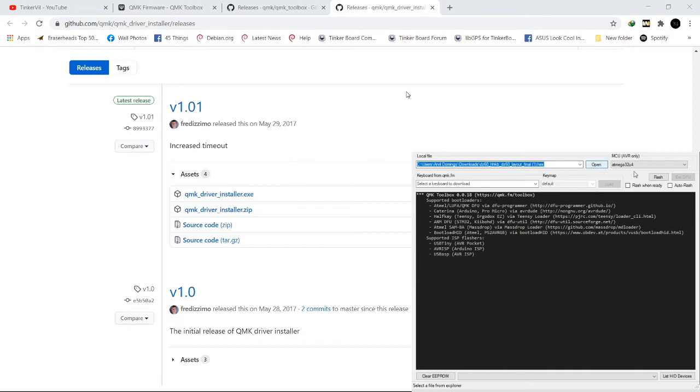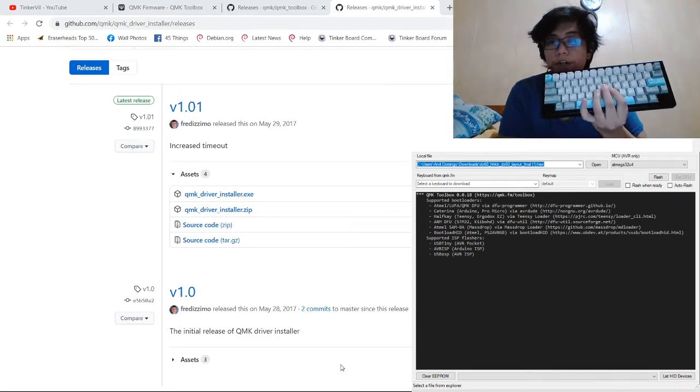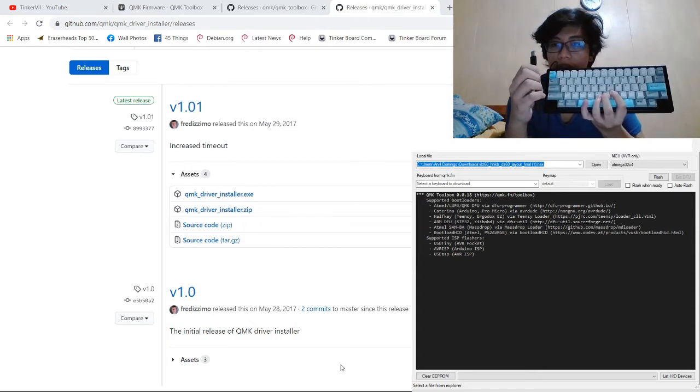So let's find the key map or the hex file that we will install. So open, then this is my key map, so just click it. Now we will connect our keyboard. So I have here my DC60 mechanical keyboard. So as you can see, it is unplugged.